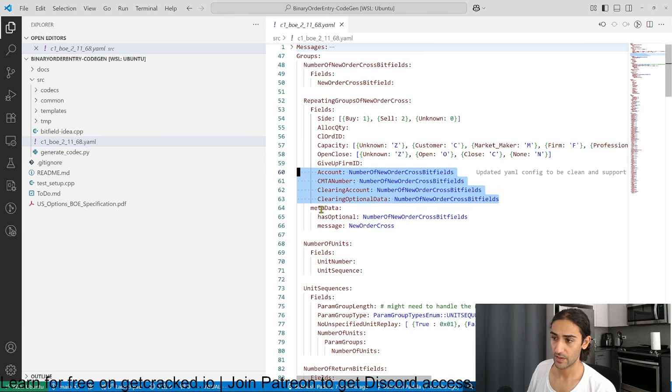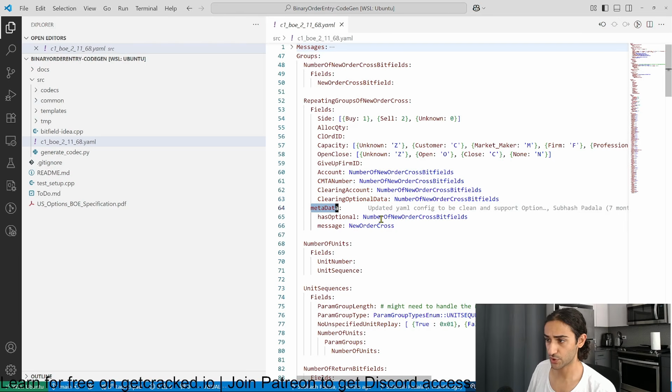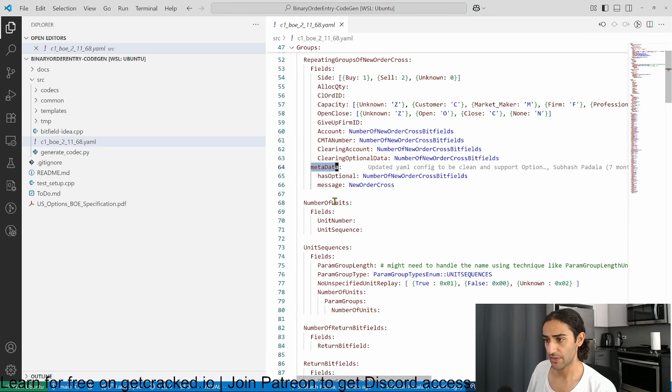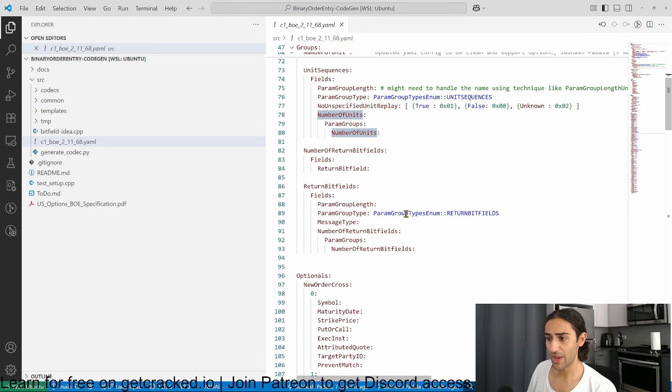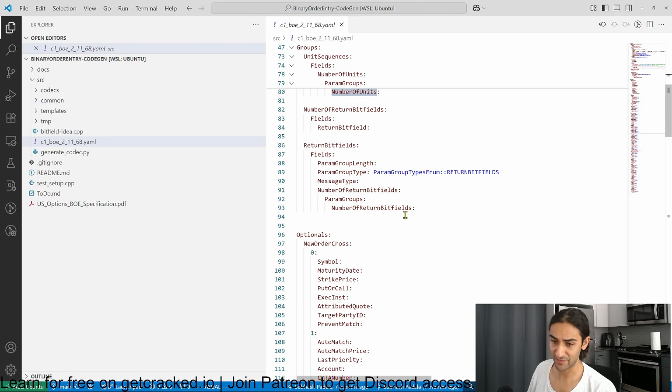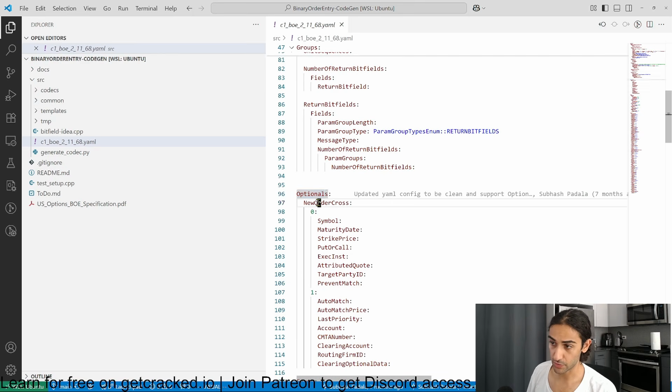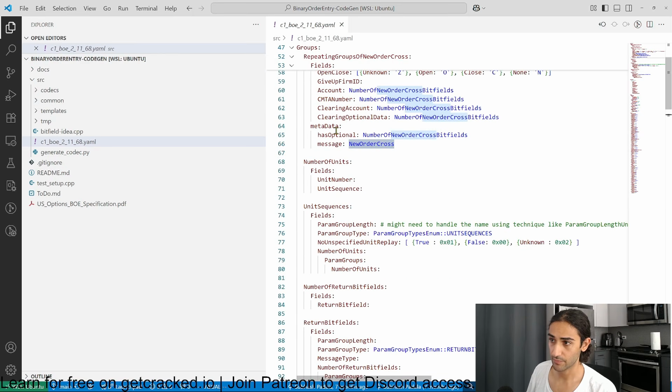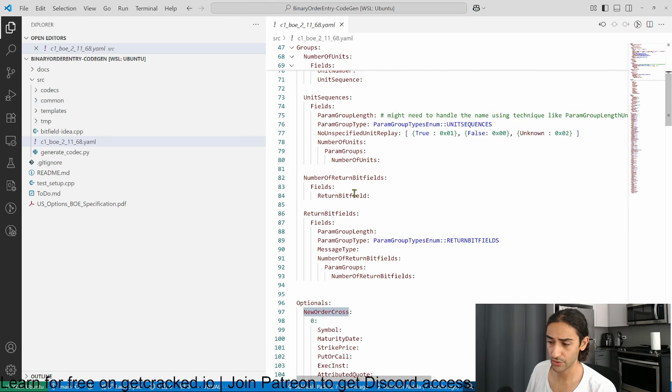Okay. We also have a metadata field here, which is associated with a bit field. Then we have number of units. We have the entire layout here. Now, for the optional fields, how did he map that bit field to the actual optional fields that we saw previously in the CBOE's specification? As we can see here, optionals for the new order cross message, right? Optional new order cross message.